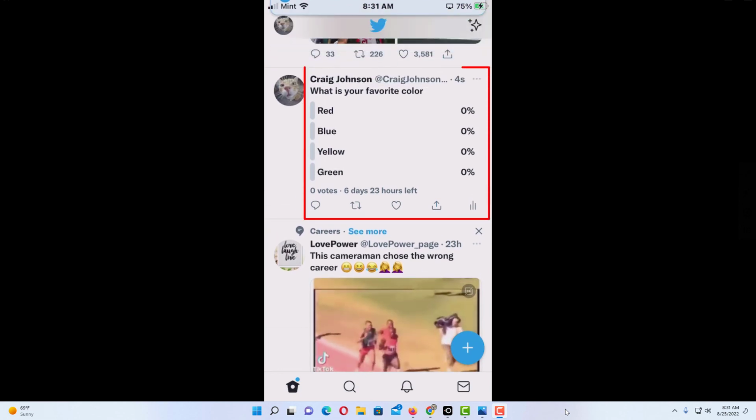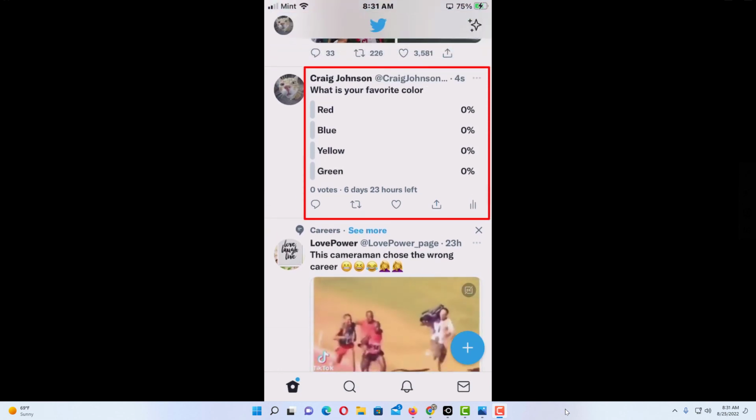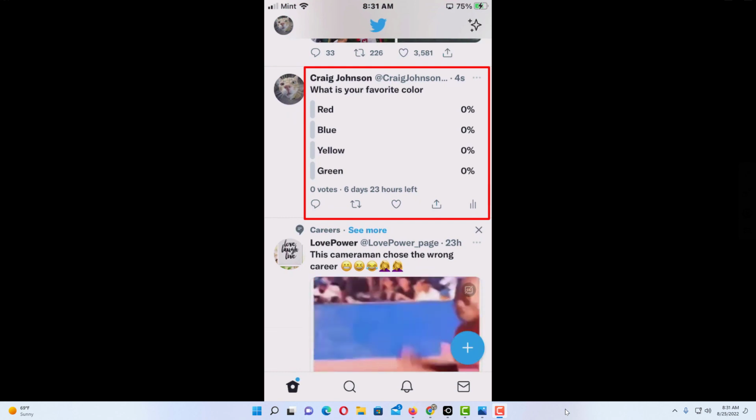And there is my poll right there. That is how you create a poll on Twitter using a mobile device.